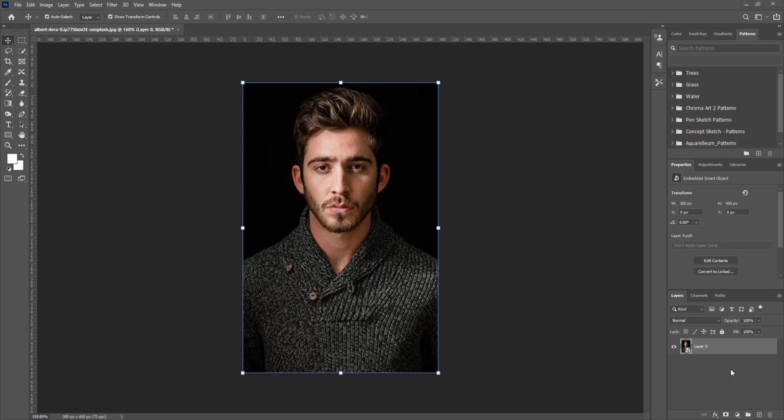This is a quick short video tutorial. In this video tutorial we are going to learn how to convert this image, or any other image you like, to a halftone effect.